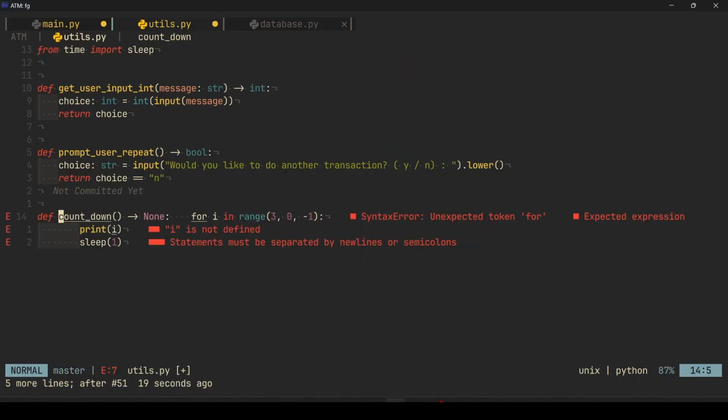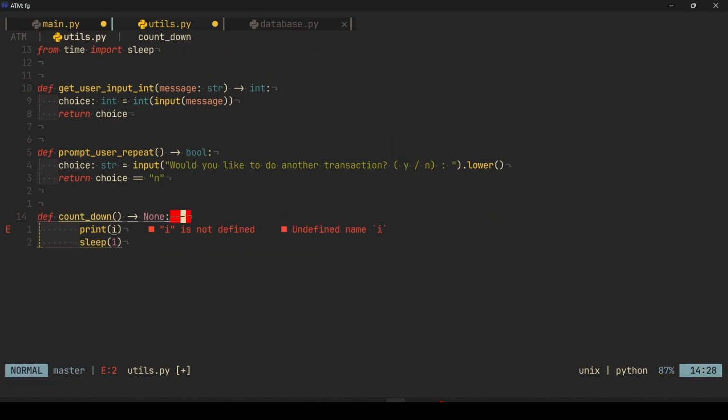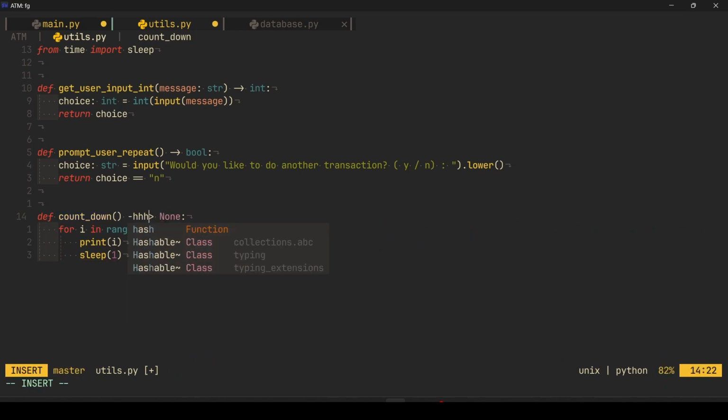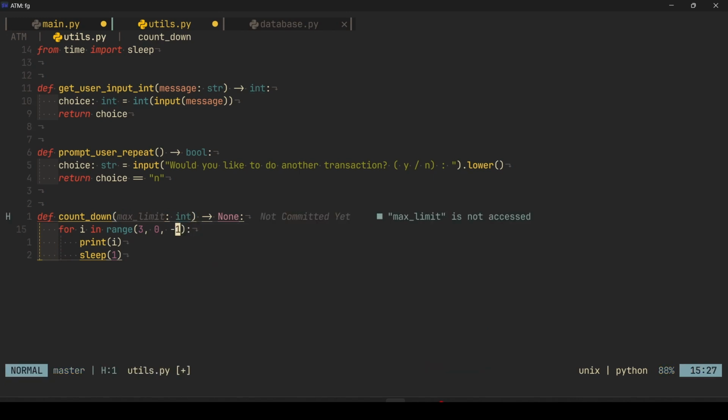But again, we can make this flexible by passing in the max seconds or the max limit, right? So we want to make this dynamic, so max limit. And what if we also want to change how long we're going to sleep? So let's say we don't want to sleep with 1 second. We want to sleep with this many duration. So we will also handle that.